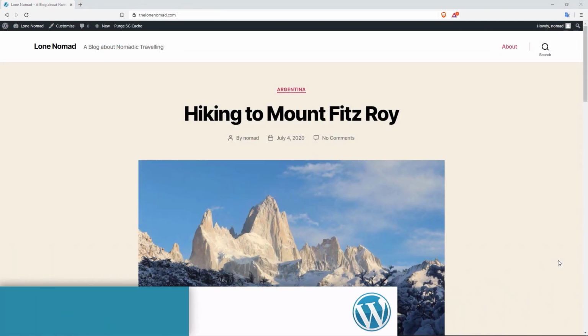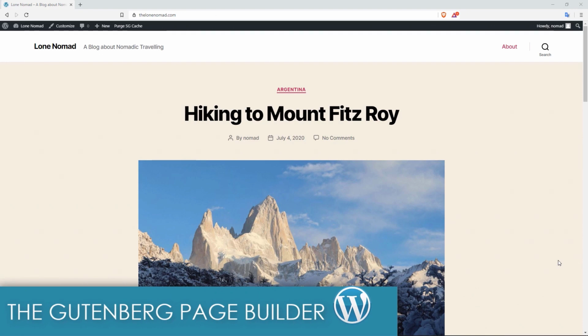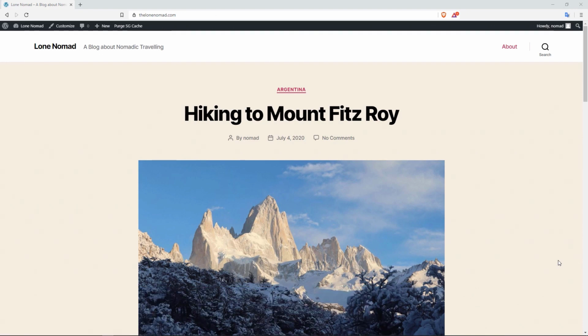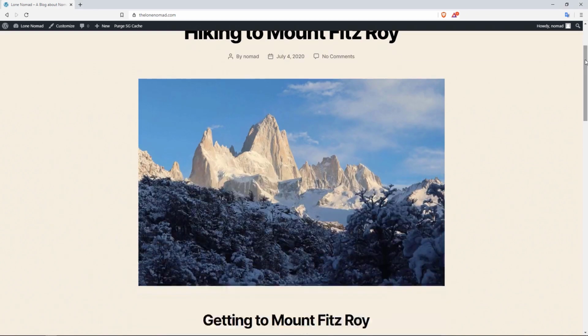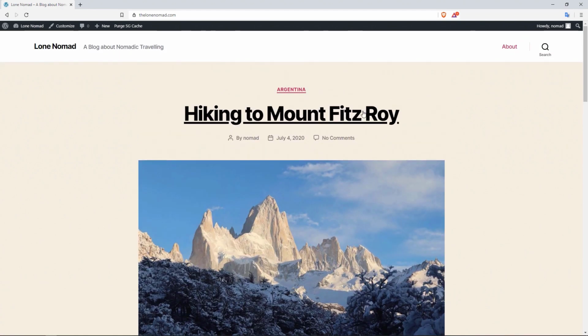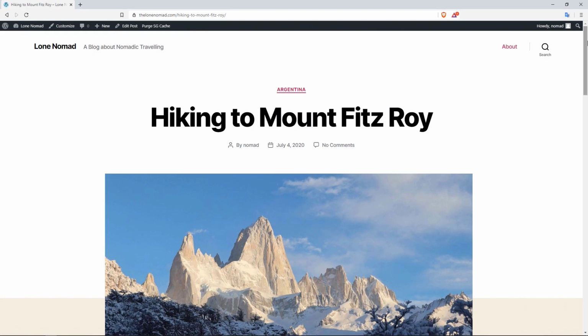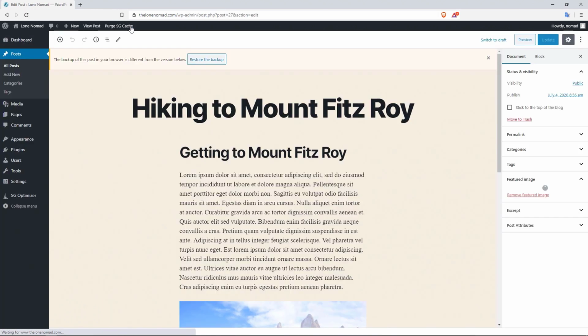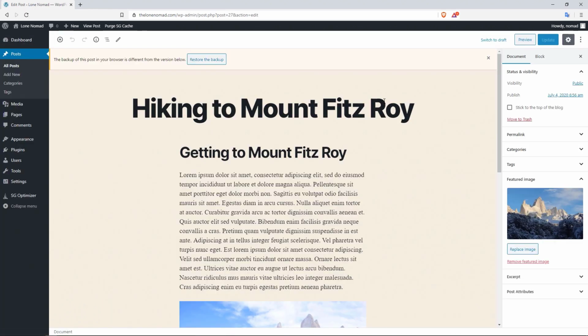Let me now take some time to walk you through the Gutenberg page builder. What exactly is this Gutenberg page builder? Well, it is what I use to create this post with the image, the text, and so on. So what I'm going to do is click on the title right here to go to the actual post, and then up here I'm going to simply click on edit post to visit this post all over again.